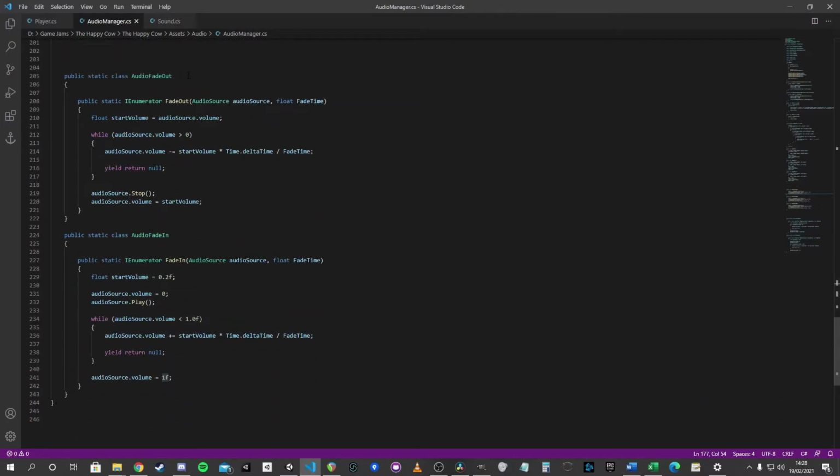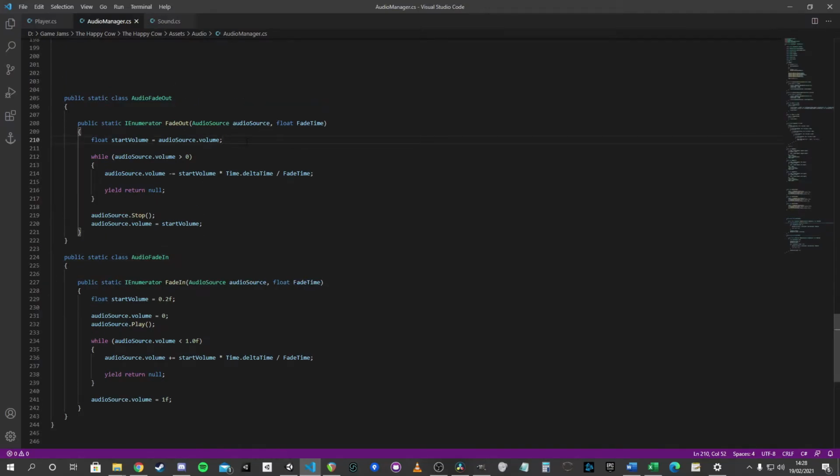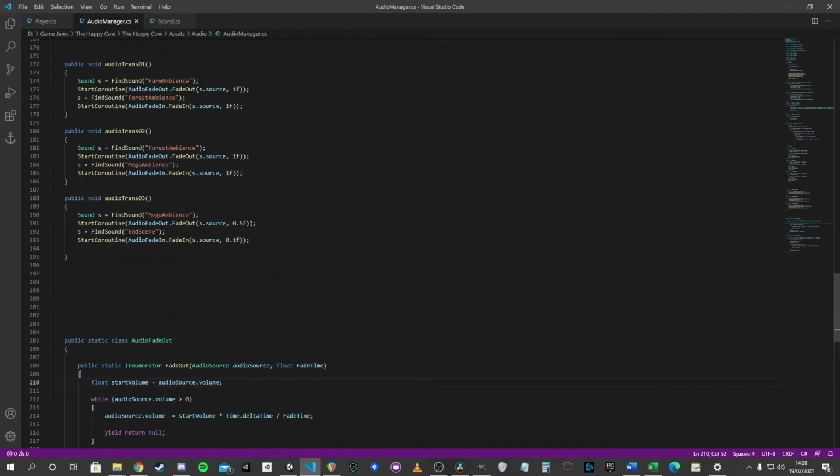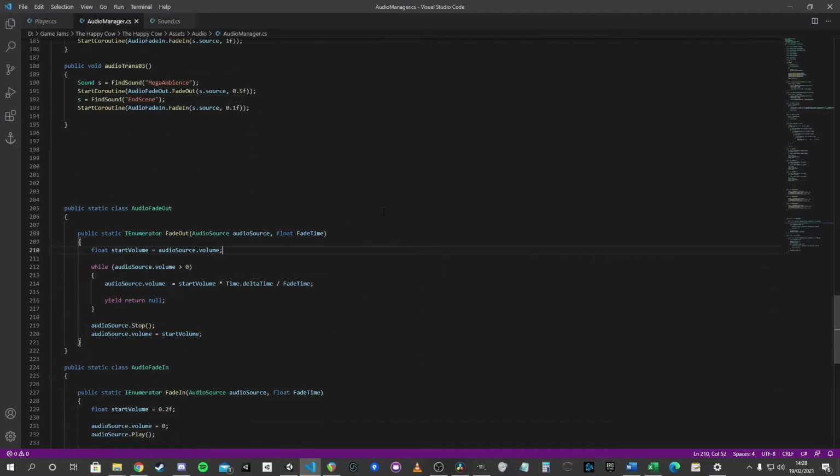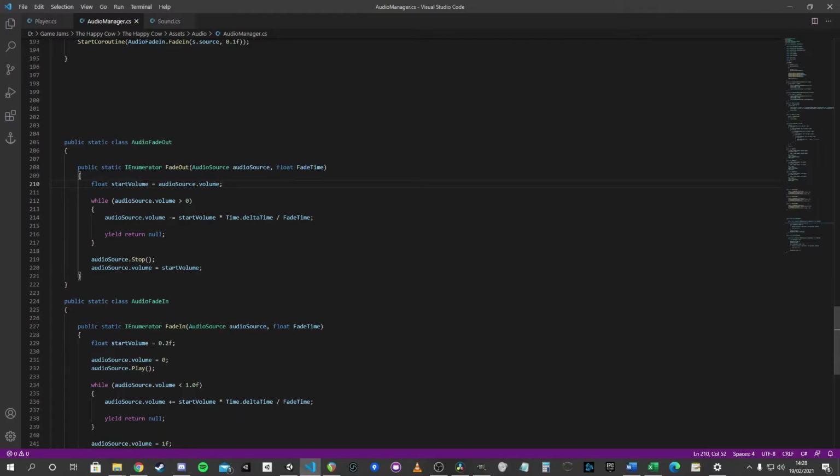So the fade out and fade in are these classes here. How it works is we pass fade out an audio source and a fade time, which is that float parameter from earlier. We then set a start volume float to equal the volume of our audio source. And then, while the audio source volume is greater than 0, we take that volume and set it equal to itself minus the start volume times Time.deltaTime over the fade time.